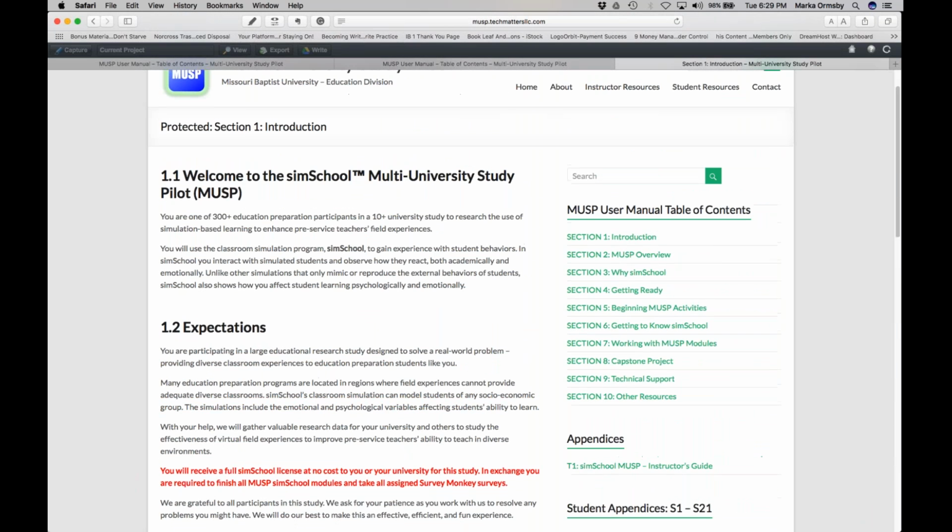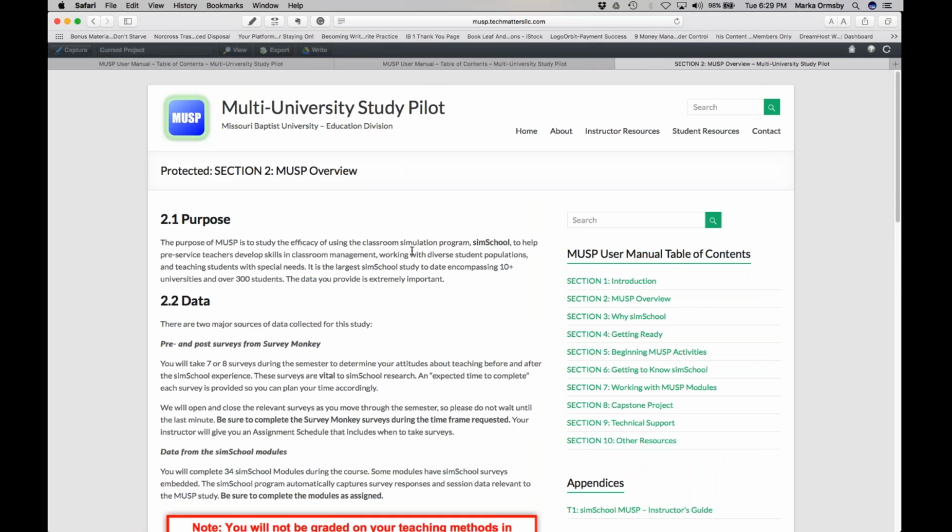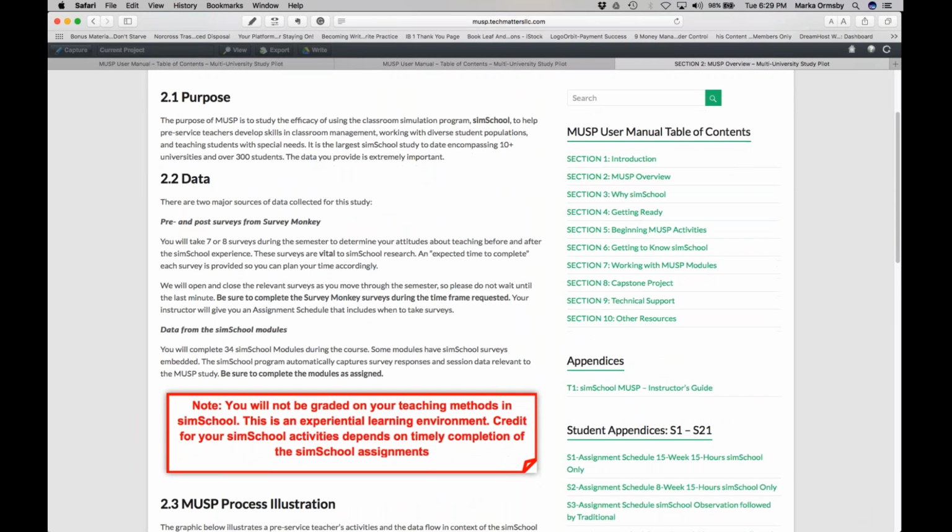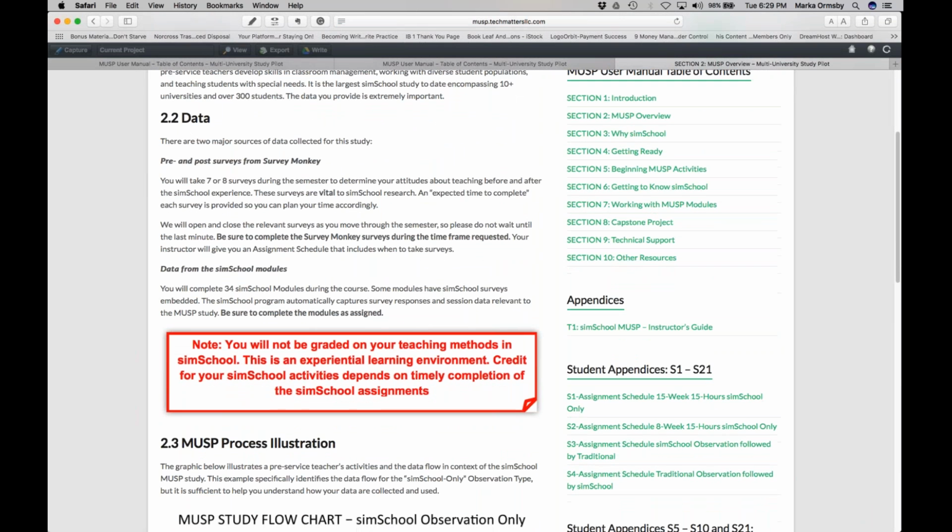So section 1, and you'll have access to all this. Section 1 is the introduction. The MUSP overview, which is basically the purpose, which we discussed earlier. The data, which is extremely important. It's probably the most important aspect of the entire operation.